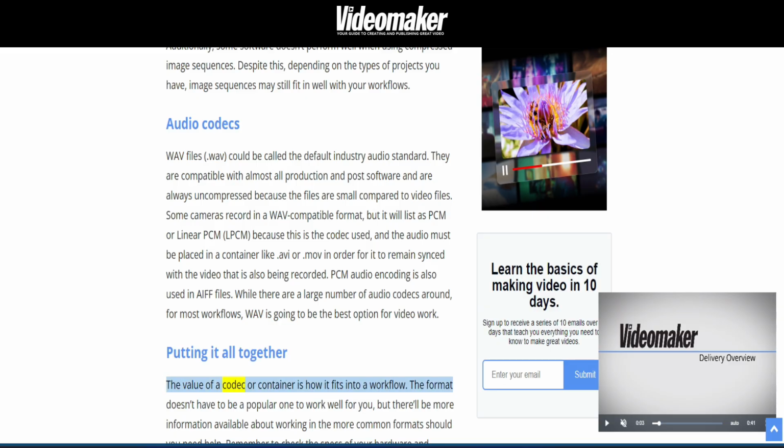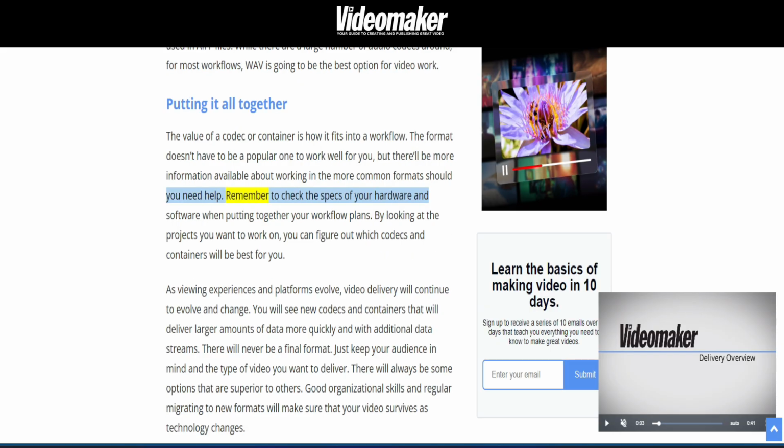Putting it all together. The value of a codec or container is how it fits into a workflow. The format doesn't have to be a popular one to work well for you, but there'll be more information available about working in the more common formats should you need help. Remember to check the specs of your hardware and software when putting together your workflow plans.